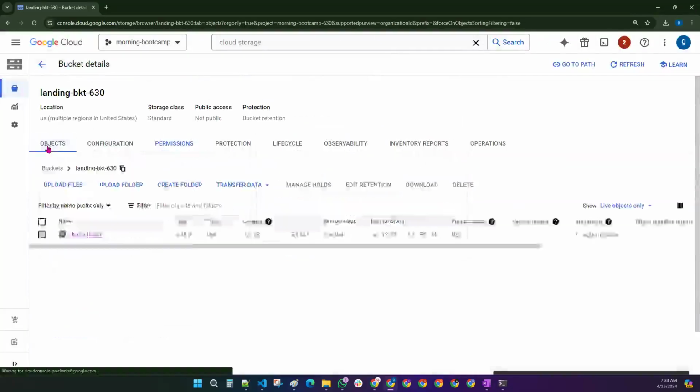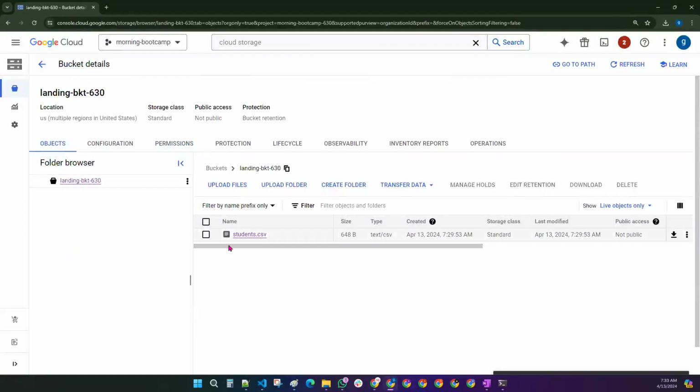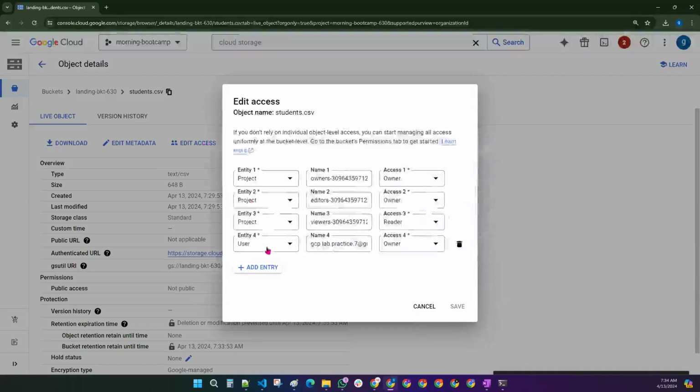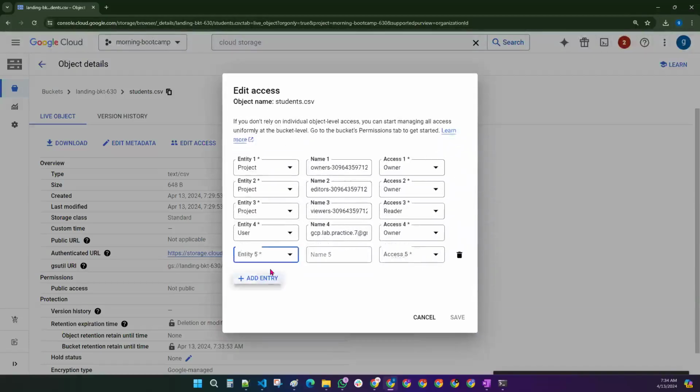For example, sir, I want to provide access to all of you guys. This is a file, and I want to provide access to all of you. So to provide access to this particular file, let me click on this file and click on edit access. You have the edit access button here, right? Click on the edit access button, then click on add entry. One more entry you can add.